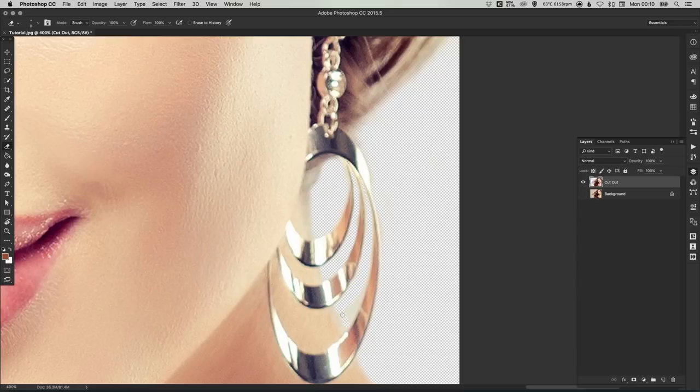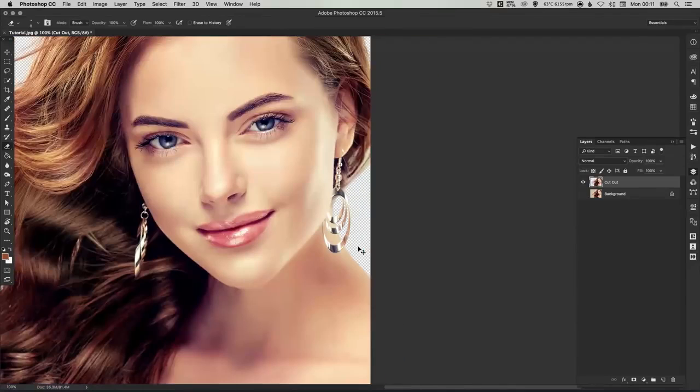And there we go. I think we're getting pretty close. You can obviously spend as much time on this as you like to make sure that it's as perfect as you'd like it to be. This is the slightly accelerated version. So there we go. Pretty good job when you zoom out.